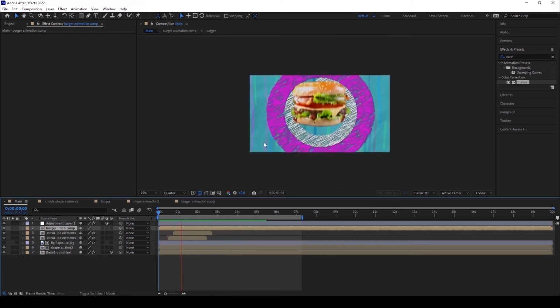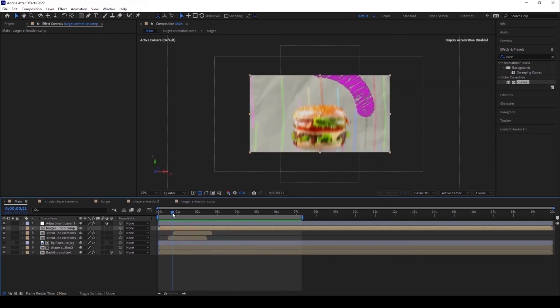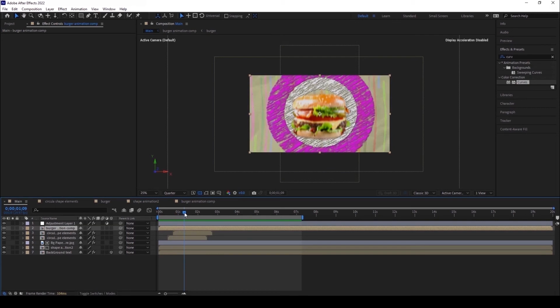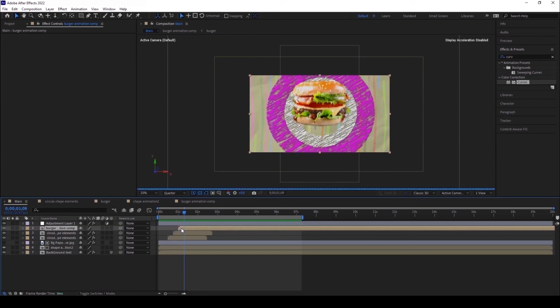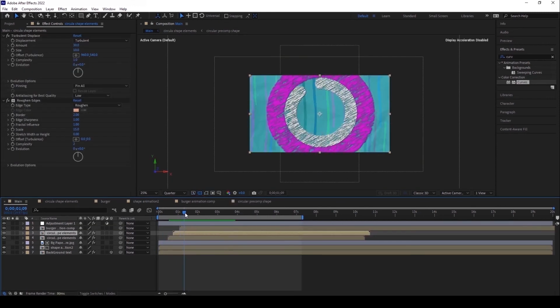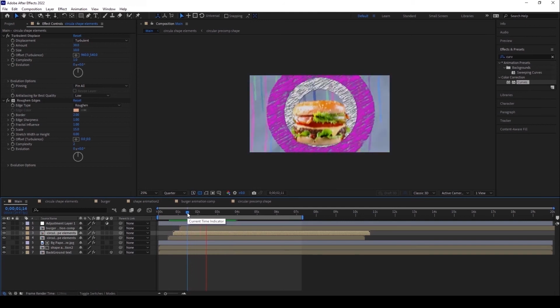Alright, it's looking cool. And I want to displace this burger after completing this circular shape layers. So it should start after completing the circular shape layer animations. The result is looking in this way.